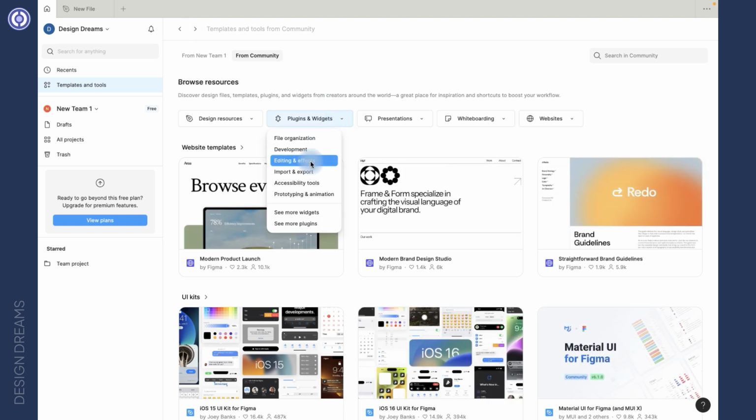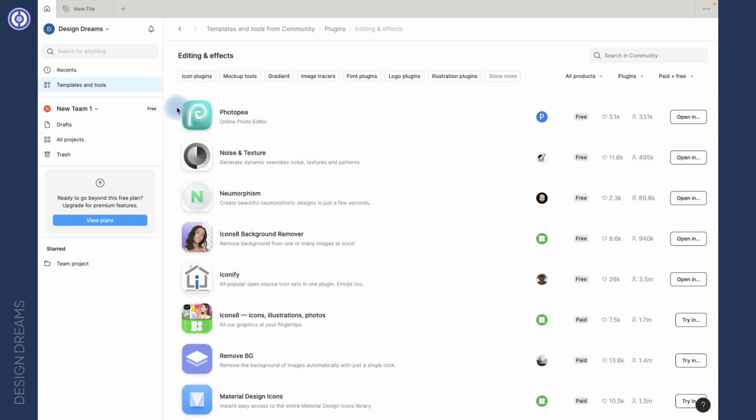Select plugins, and within plugins, you can select the type of plugin that you're looking for. In this case, I'm going to look for editing and effects. The first thing that you observe is a list of plugins, its name and its description, a brief description as to what this plugin does. Towards the right, we have the name of the author for the plugin, its payment method, number of likes, and number of downloads. To open any plugin, just click Open In.